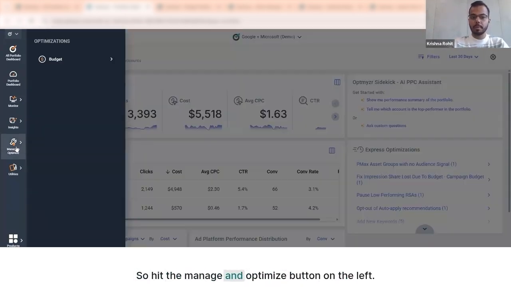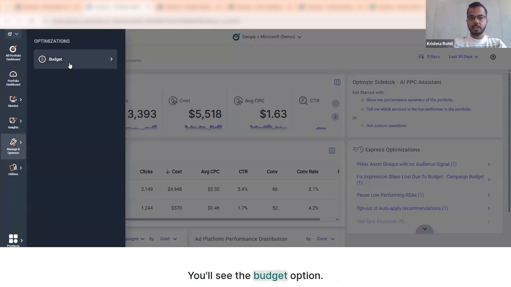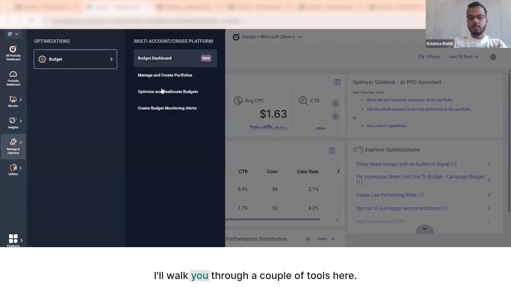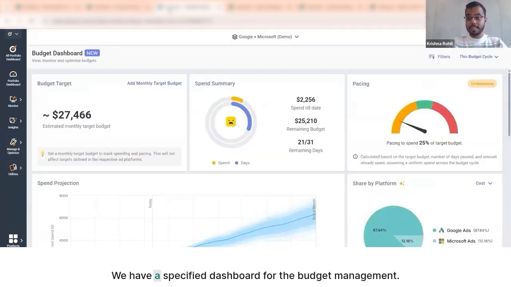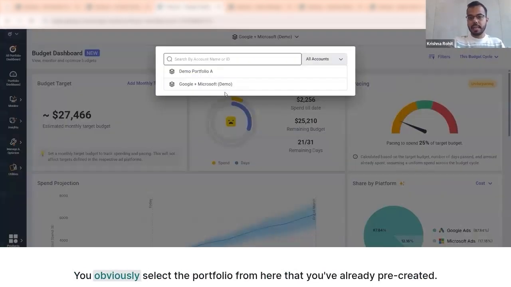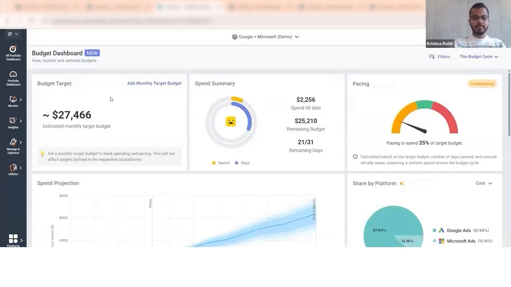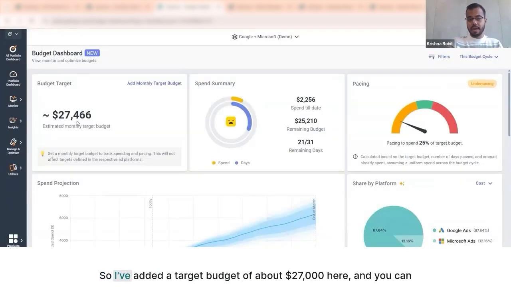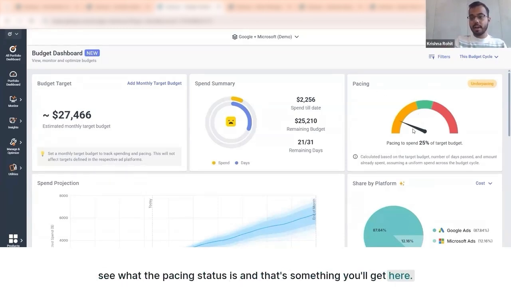So hit the manage and optimize button on the left. You'll see the budget option. I'll walk you through a couple of tools here. The first one would be the dashboard. We have a specified dashboard for the budget management. You obviously select the portfolio from here that you've already pre-created. You can add your target budget. So I've added a target budget of about $27,000 here, and you can see what the pacing status is. And that's something you'll get here.